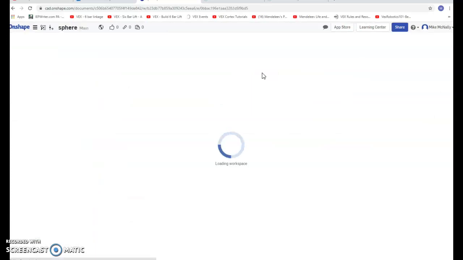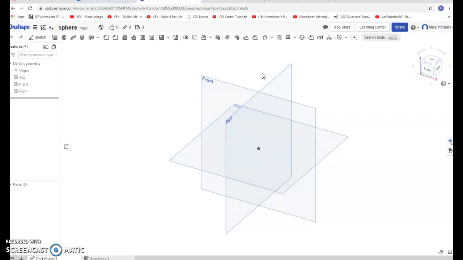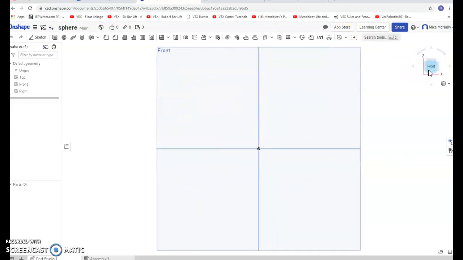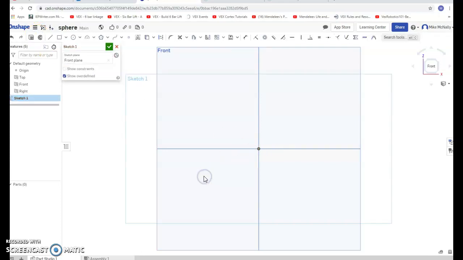By the way, if you think you can figure this out on your own, that would be an interesting exercise rather than watching the answer, the solution. So I click on front, so we're looking here at the front face. I'm going to say sketch. Here's how we make a sphere. I'm going to sketch on the front face.